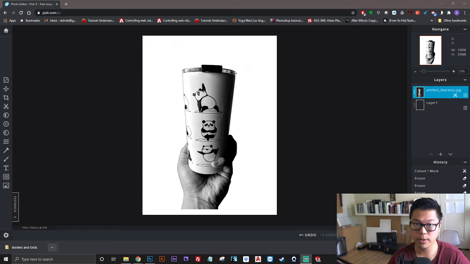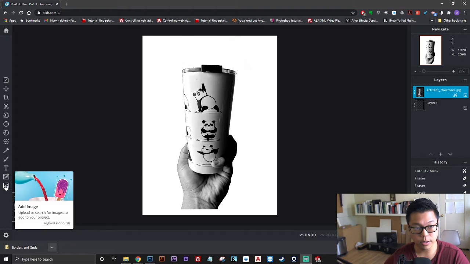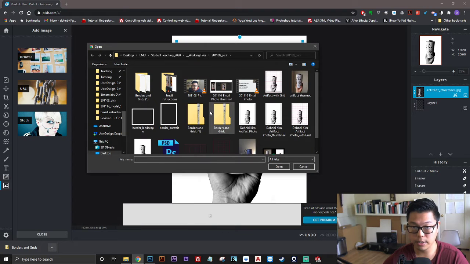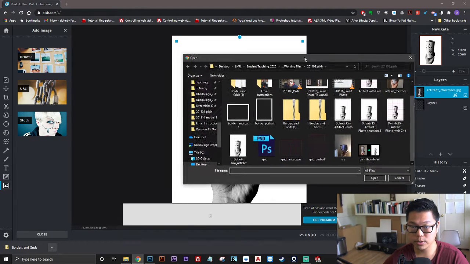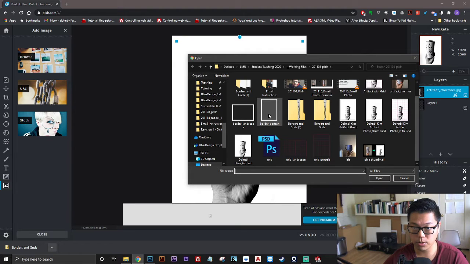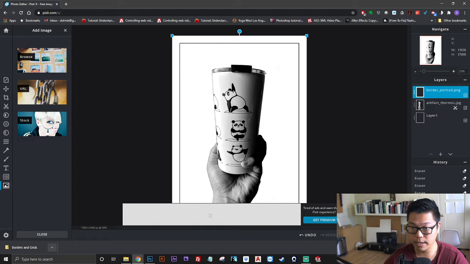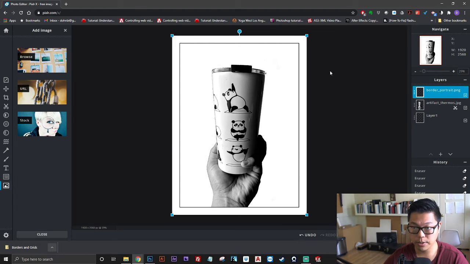Once you've erased the background, it's time to add in our borders and adjust the size of our image. So you can use the Add Image tool over here to click on it and click Browse. And then you can navigate to the place where you saved the border file, okay? Since we're using a portrait image here, I'm going to click on Border Portrait, open it, click Add Current, and then what you'll notice is the border file comes in as a new layer.